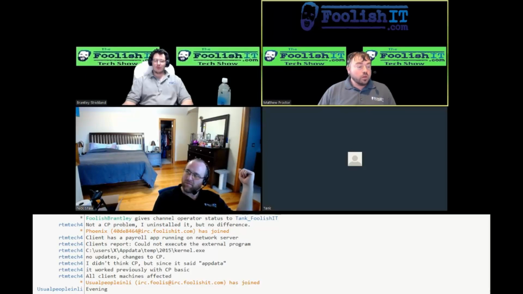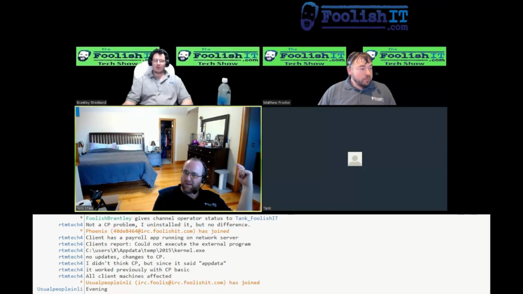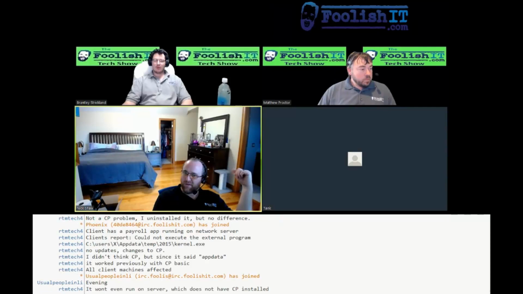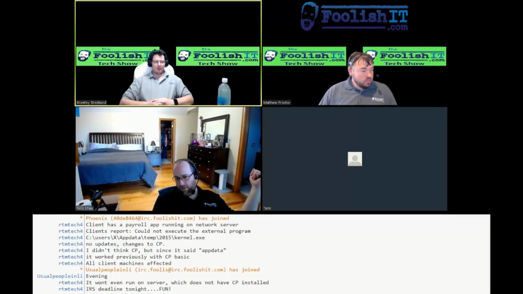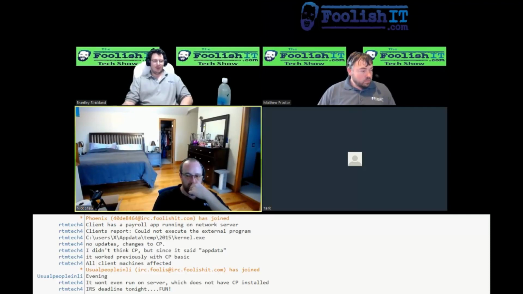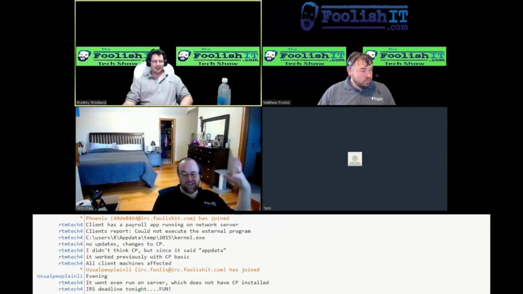Yeah, is there anything in the event log? It's supposed to be, but there's a bug in the version that's out there now that is not reporting to the event log with the filter module. If it would email though, it still emails you. It won't even run on the server. So it sounds like maybe an update to that payroll app on the server might have gotten hit. Oh yeah, and today's the IRS deadline, making it fun for them.